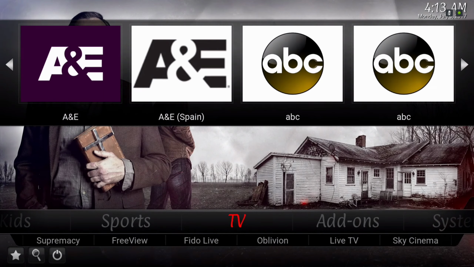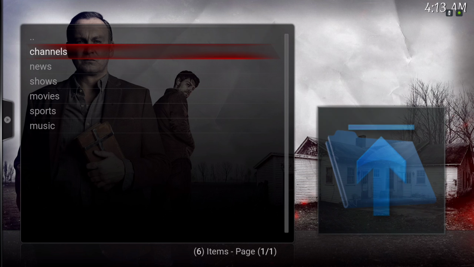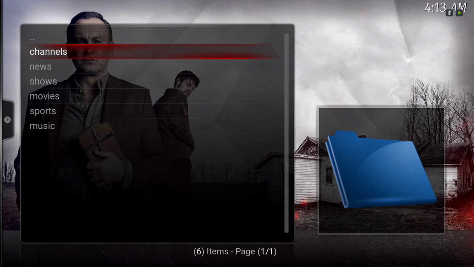Alright. When you click on TV itself, it takes you to the TV1 add-on. And you can also browse the channels from here.